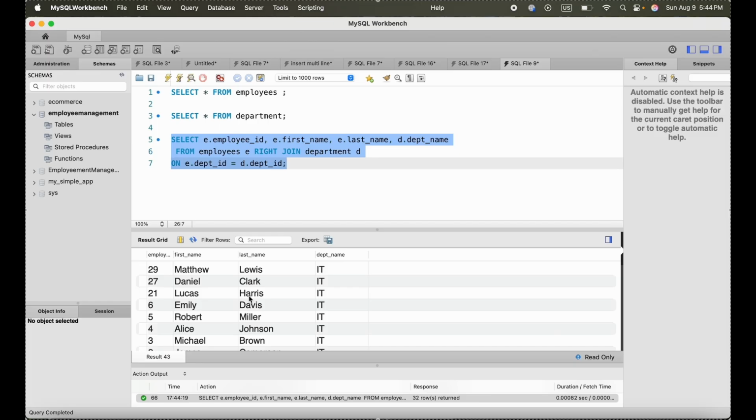In the left join, it shows all the records from the left table and matching from the right, and in the right join it shows all the records from the right table and matching from the left. This is one of the differences between left join and right join. I hope it is clear to you.